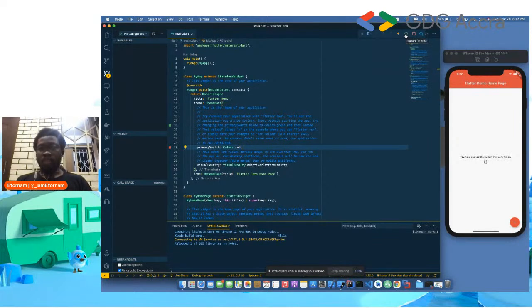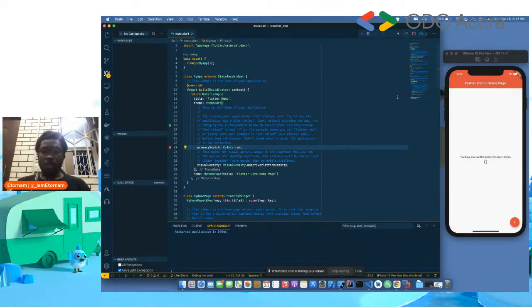The hot restart is basically me restarting the application. As you can see, it's done restarting. Then we have the stop and also the inspect. If you want to inspect the various plugins, the various UI or widgets, or what they are doing, you can easily click on the inspect.